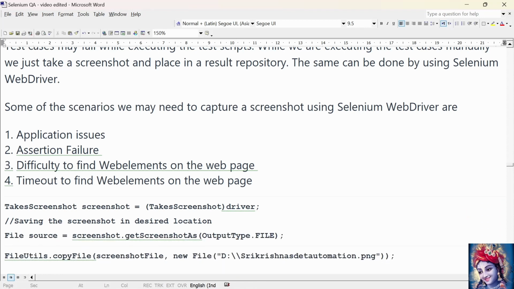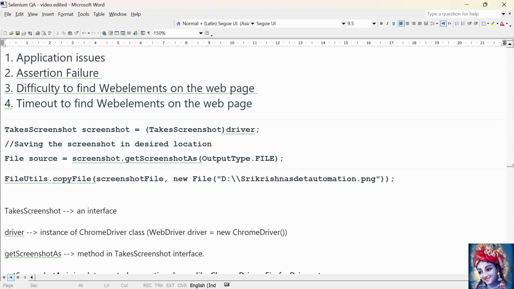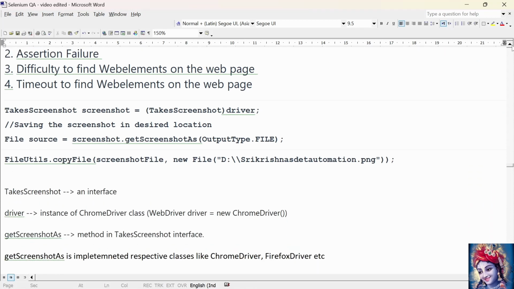Here is the code to capture the screenshot and copy it to the specified location. Let us see the Java code to capture the screenshot. First, we need to upcast the driver instance to the TakesScreenshot interface. Then we can call the method getScreenshotAs present in the TakesScreenshot interface to capture the screenshot, which takes the argument OutputType.FILE, and we capture that screenshot into a File class. Then we can copy this file to the specified location using the FileUtils.copyFile method. Here TakesScreenshot is an interface, and driver is an instance of the ChromeDriver class or FirefoxDriver class or any other driver class.